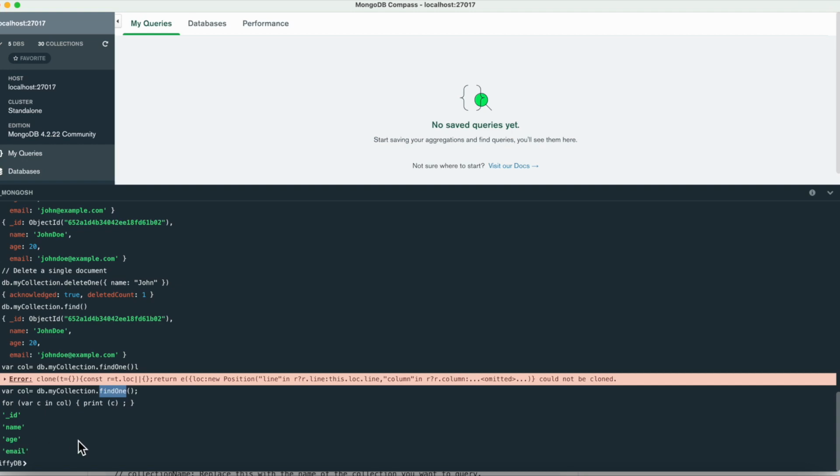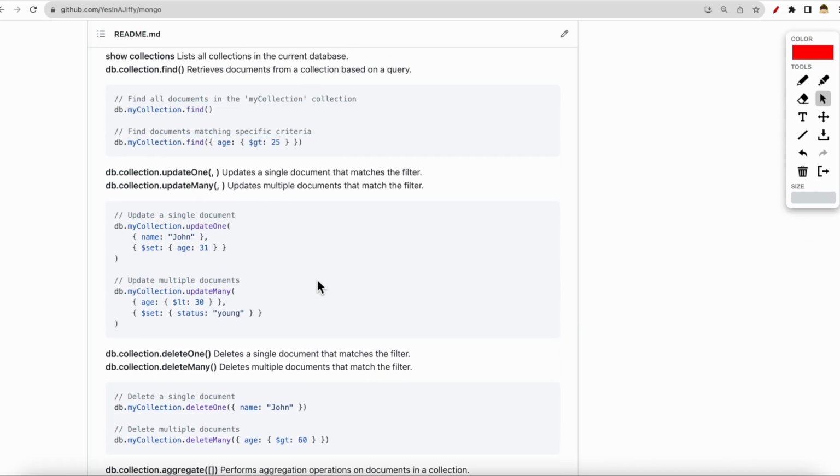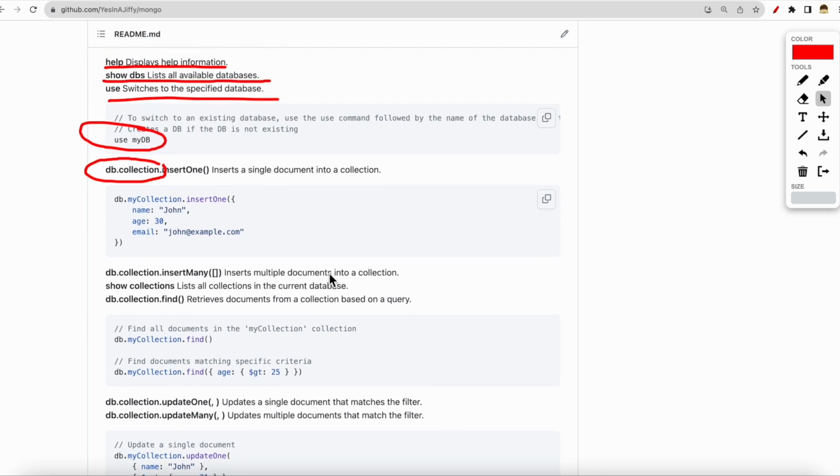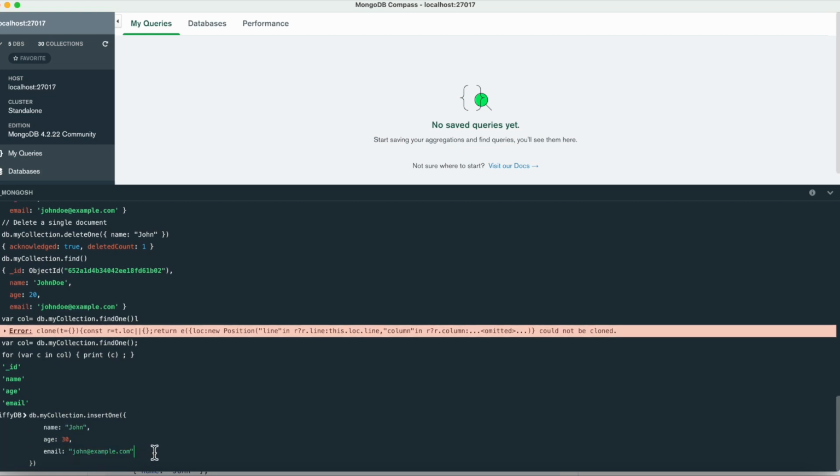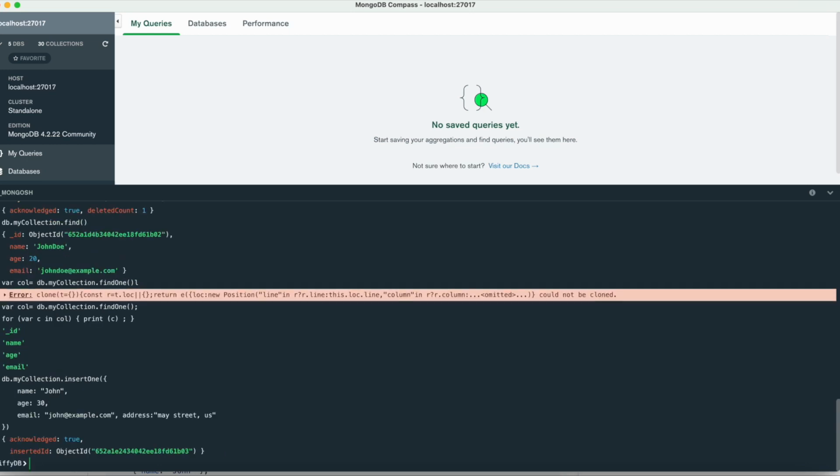Let me show that with an example. So what I'll do is I'll create the John again. I'll copy from here and paste it here. And what I'll do is, after email, let's say address, and let's say May Street, US. Okay, so this is the address, and then I press enter.